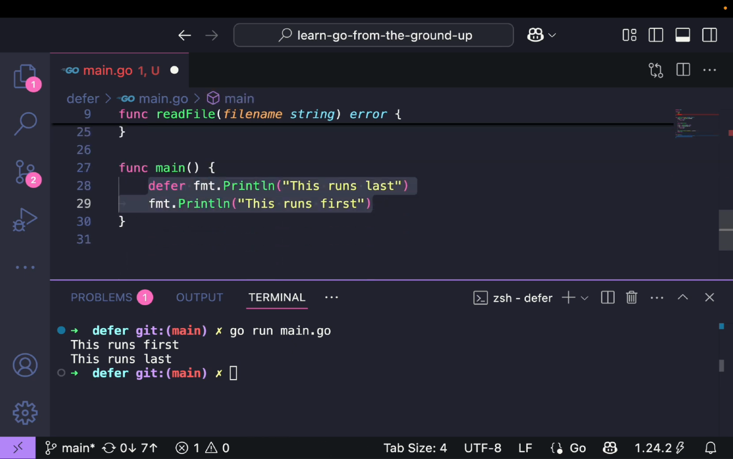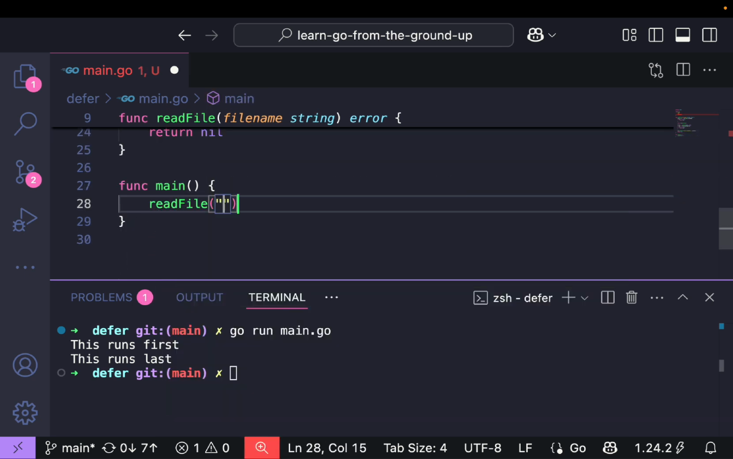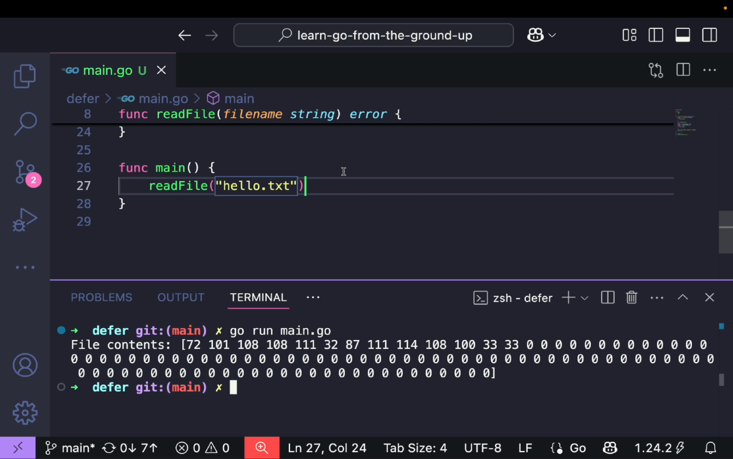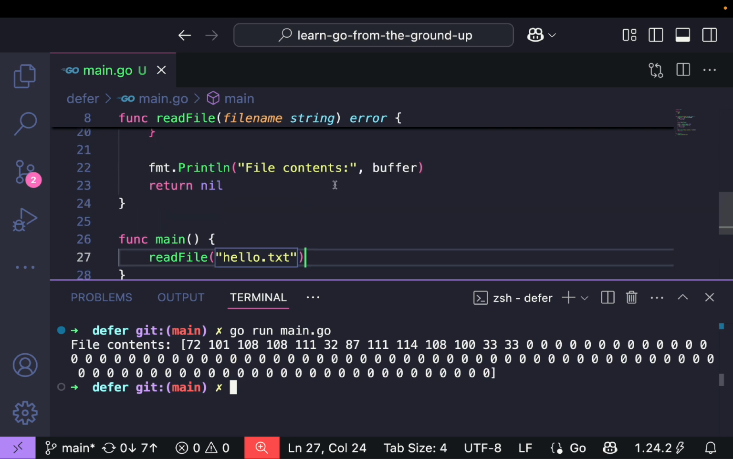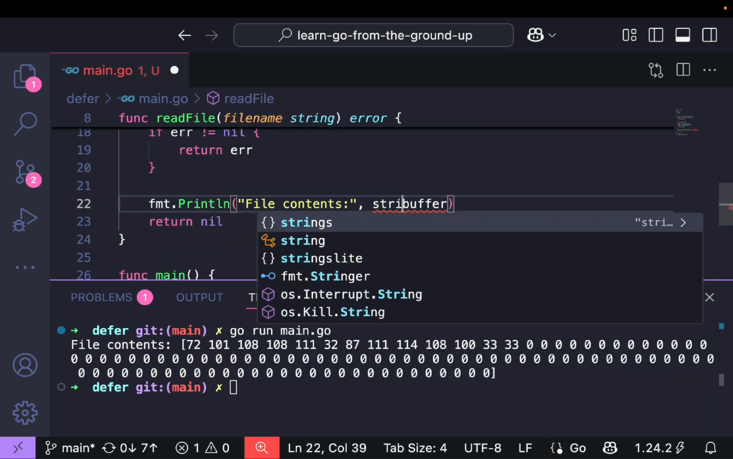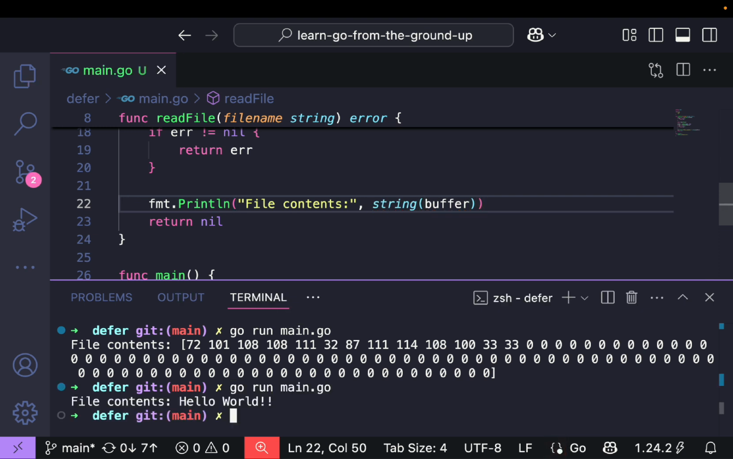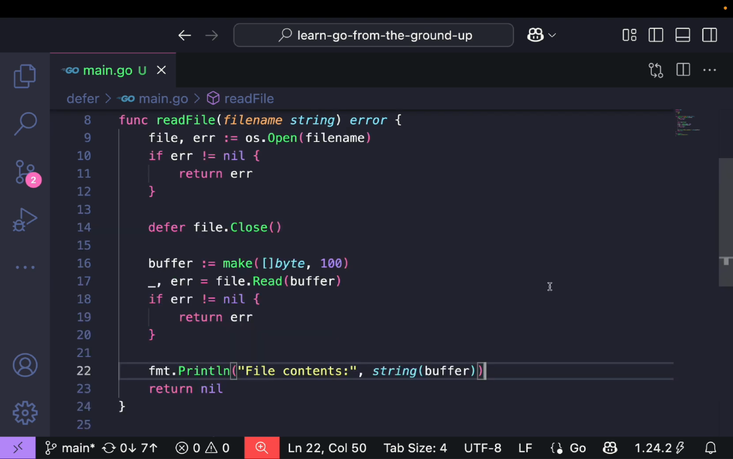Let's go ahead and actually read our file. I think it's called hello.txt. Let's run this and see what we get. Okay, so we've got a slice of bytes, which is not very helpful. So one thing we need to do here is we can cast this buffer into a string. And if we run that, we will get the actual output of the file, which is hello world. One thing to notice is how we call defer file.Close right after opening the file.